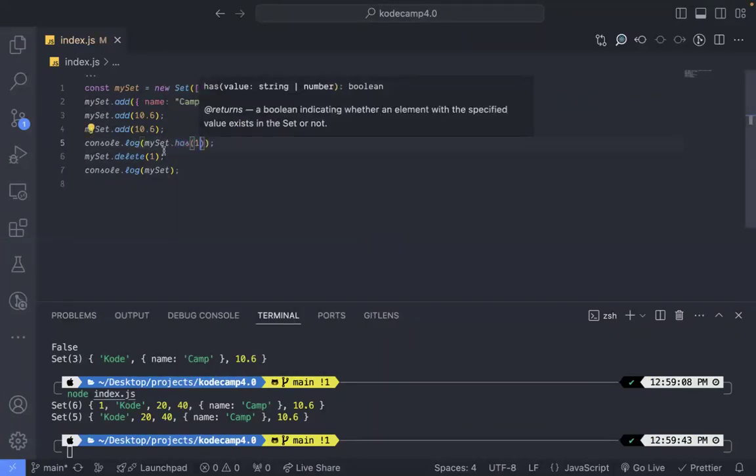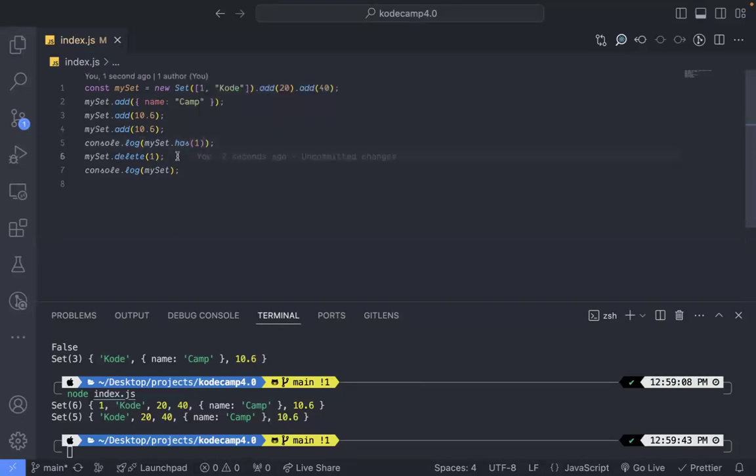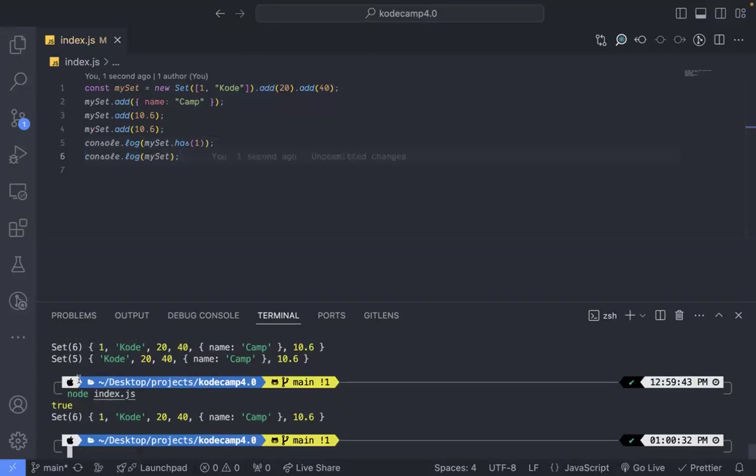This time around, we don't want to delete, we are just checking. We remove this and it returns true. But let's check if our set has 2, and it will return false because there's no 2 in our set. Our set does not contain the element 2. So this time around it returns false, but initially it returned true. So that is how we can check for existence.